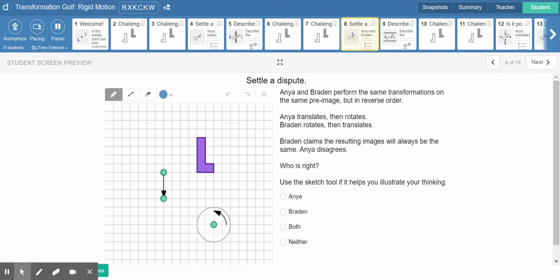One student agrees, the other student disagrees. Hopefully the conclusion you came to is that because rotations, translations, and reflections are rigid transformations, the figure and the image will be the exact same shape, because rigid transformations preserve angle measures and side lengths.